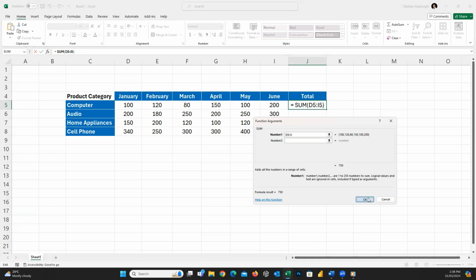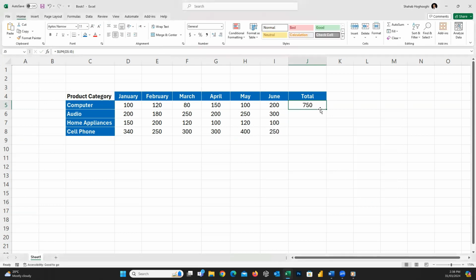Press on OK. Now, if I want to have the same formula for the next rows, I need to select this cell. And here, on this right bottom corner, double click, and boom! It copies the same formula to calculate the sum of the related cells.